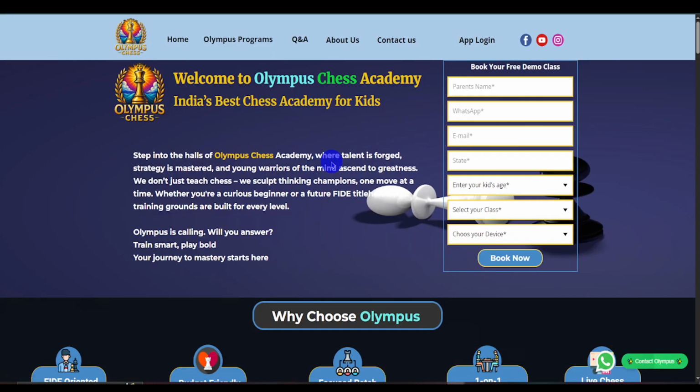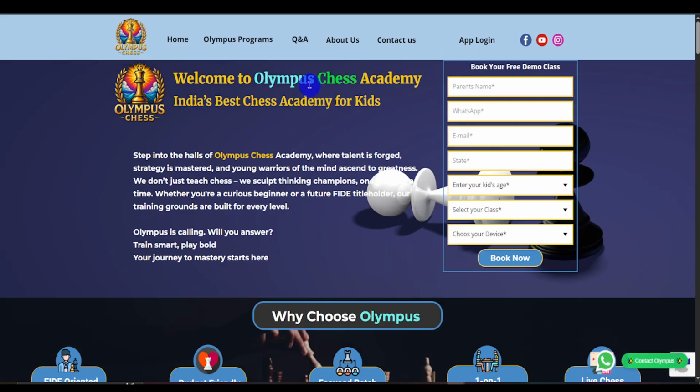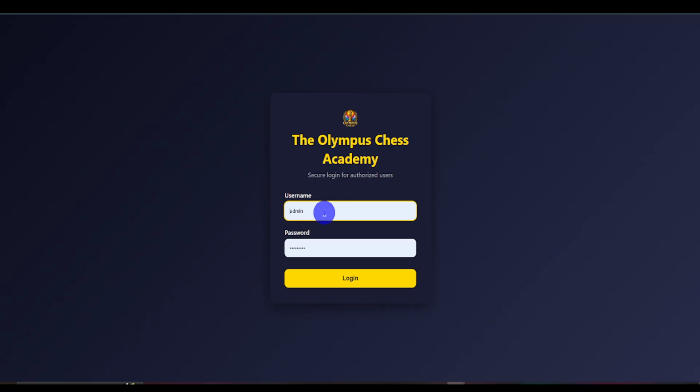So you go to the website, and after entering it, you can see on the top right corner, right over here, app login. What you need to do is go to the app login, and then give the username and the password which the academy provides you, because you cannot create a random username or password. Only administrators can give you access here. I'm just going to show you one of my students' demo accounts.